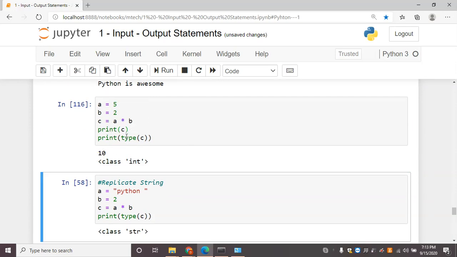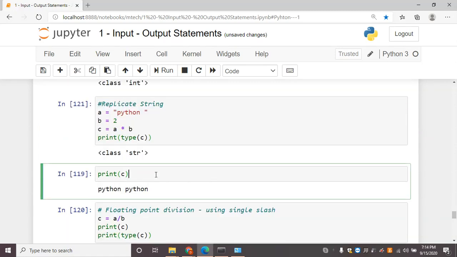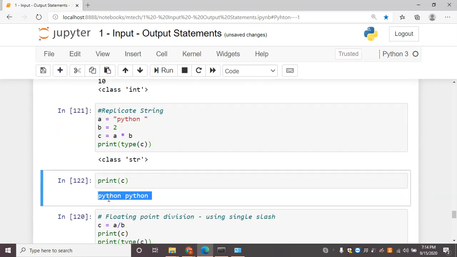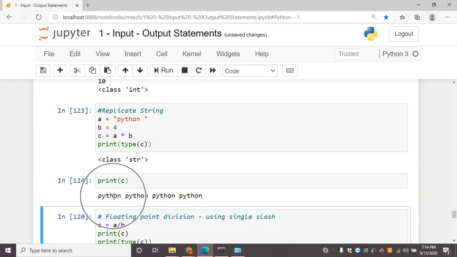The same multiplication operator can be used to replicate the string. a equal to Python, b equal to 2, c equal to a star b. Now the type is string. So if I want to print the value of c, it will replicate the string. Now if I change the b value to 4, you can verify the result here.